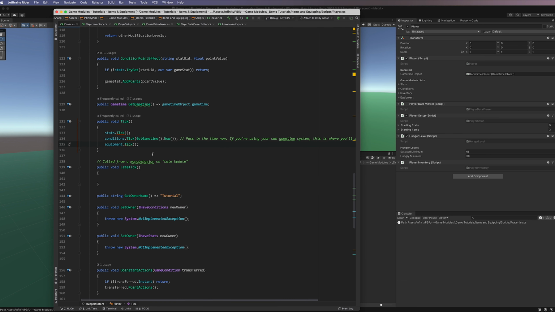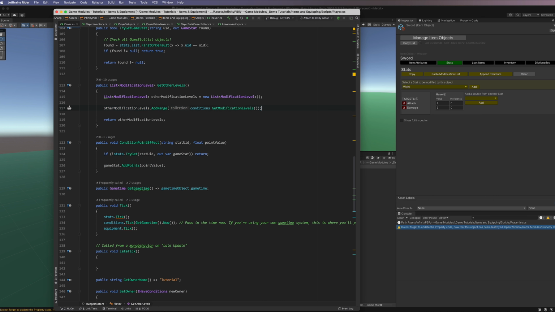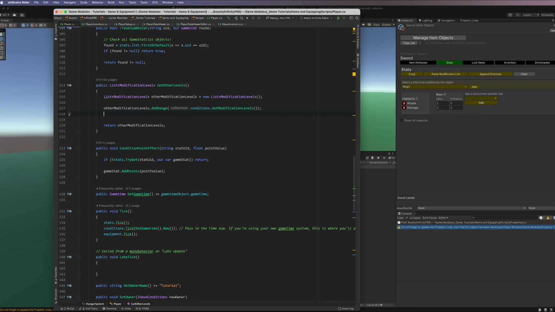And that's going to be very important because the items that are equipped will only run their methods, such as checking to see if they affect any stats, if you call this tick method. And it's very easy to forget to add it. So don't forget to add the tick like I just did. And one other thing you should never forget to add is the other modification levels.